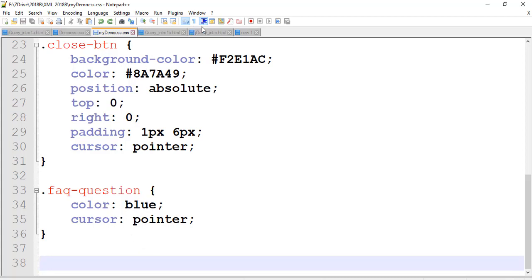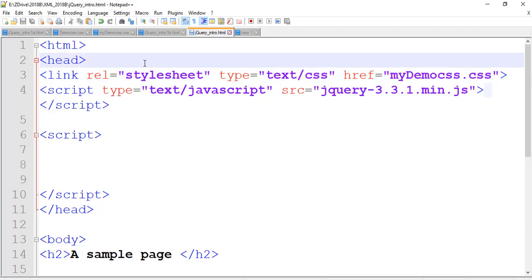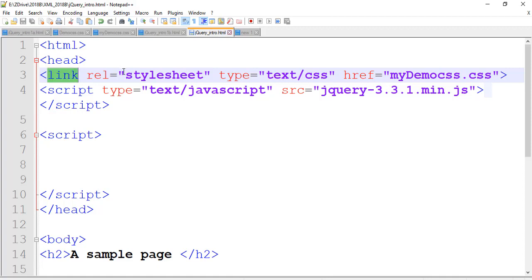And let us take a look at our HTML, and I have linked my style sheet to this page by this link tag, and link uses an attribute called rel, and then the type, and then the href. The href takes the name of the CSS.